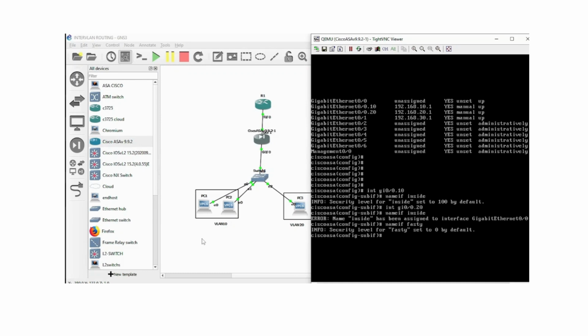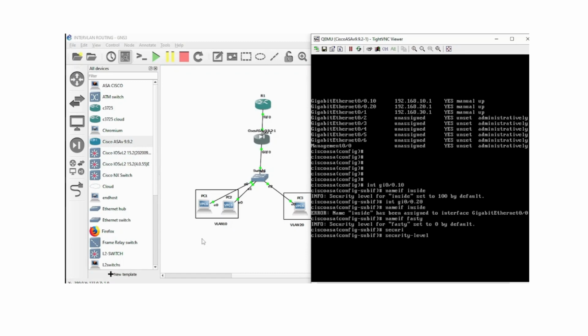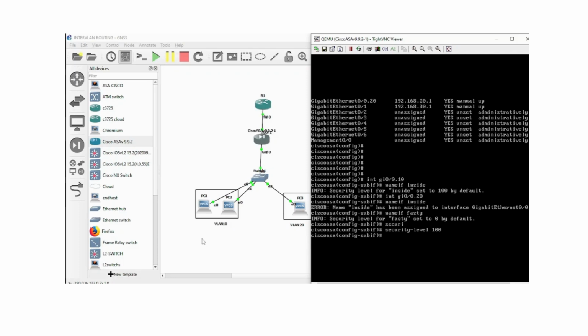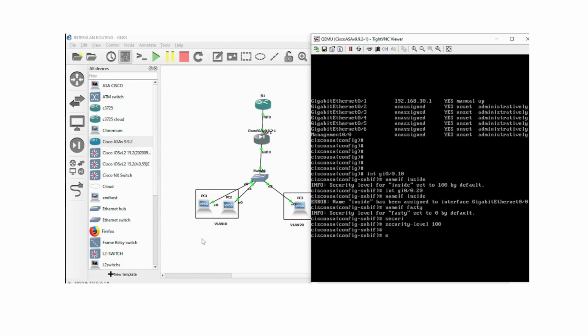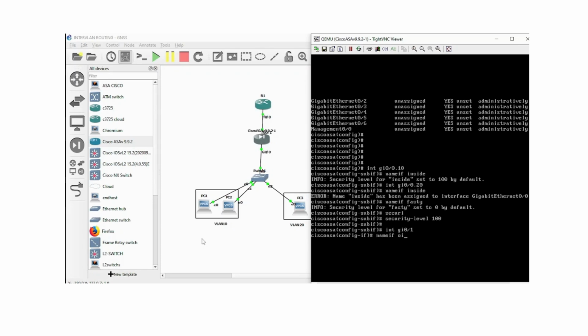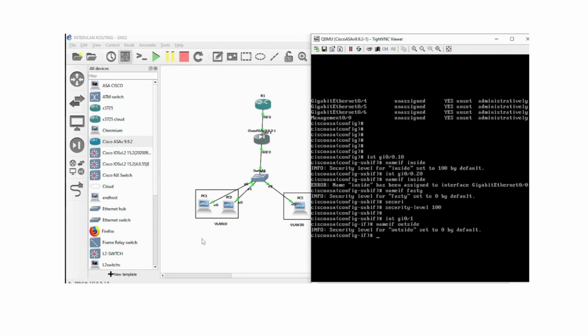So it's set to 0 because whatever is not inside, it should be outside. So I'm going to be the one to change the security level to 100. So it's still the same, but I'll have to always set it differently. Whenever I'm setting something from inside, I have to set it also for this interface. Well, I intentionally chose this way, but you could also do it on the physical interface. Exit. So interface GI 0/1, nameif outside. The security level is 0, which is correct.